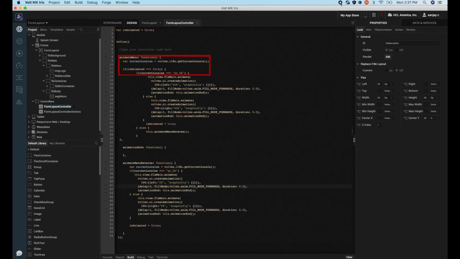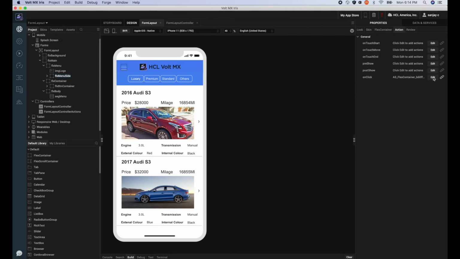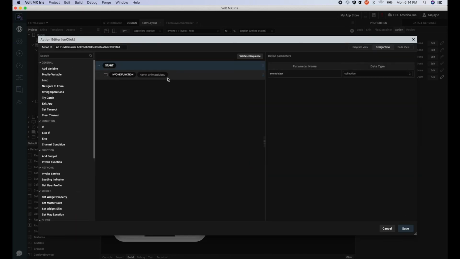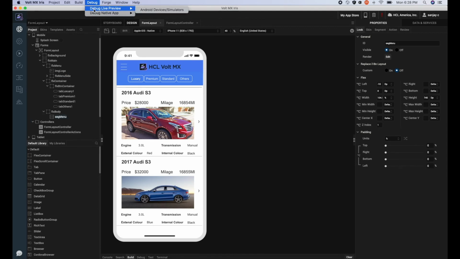Here I have the animation code for each of the locales. For the locale with left to right layout, I want the menu to animate from the left. And for the locale with the right to left layout, I want the menu to animate from the right. Next, I will assign the functions to my menu through the action editor. Now my application is ready to support both locales with layouts designed in opposite directions.